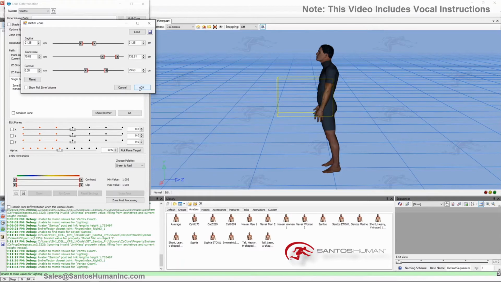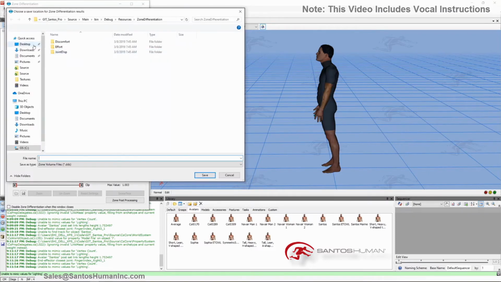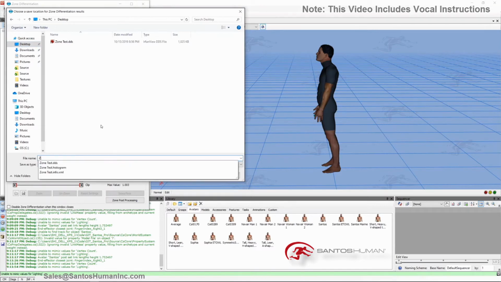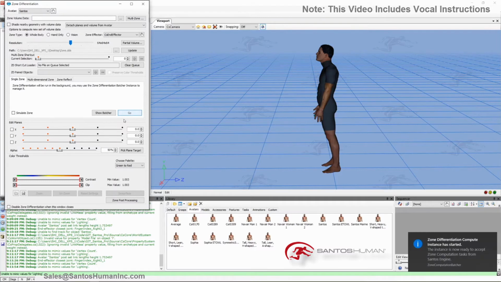Next, we will want to select a location for the zone file to be generated. Click on the button with the ellipsis next to Path, navigate to where you want the file to be saved, and give it a name. Now we're ready to run our trade-off analysis. Click on the Go button. To view the progress, click on the Show Batcher button in the Zone Differentiation window.